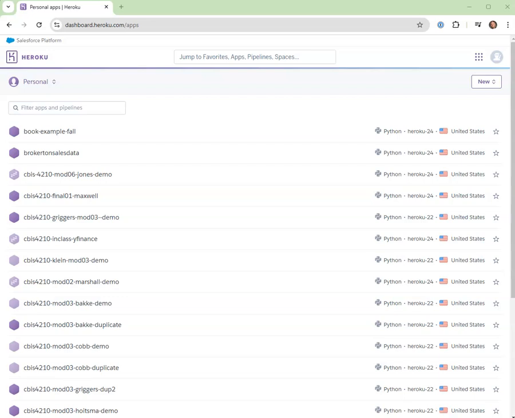All right, for this first lesson of Module 3, we're going to talk about Heroku databases and the MySQL Workbench connection. First thing we want to do is create a new database in Heroku. Well, we want to create a new application.